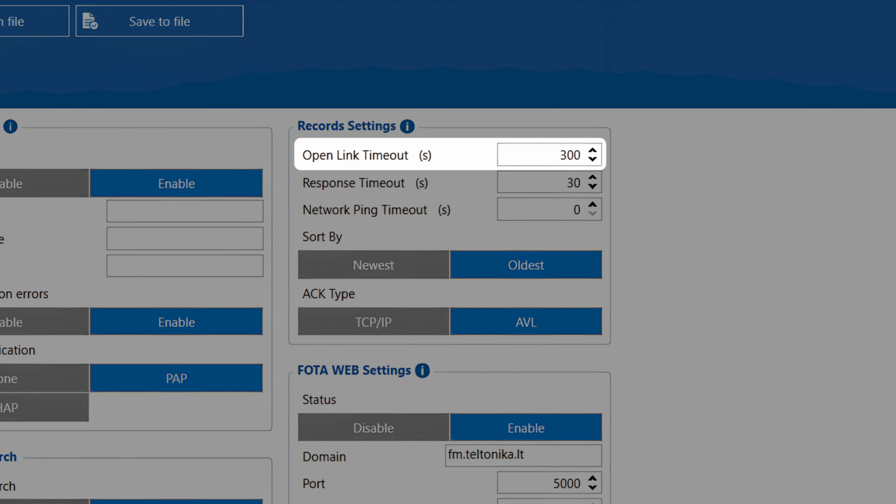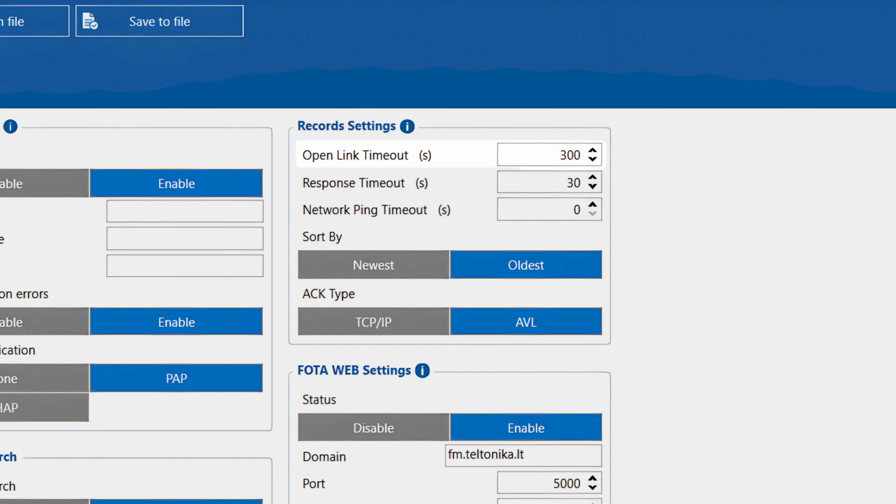The Open Link Timeout setting allows us to configure the time the device will try to stay connected to the server after all records are sent. This timeout is useful if the mobile operator is charging users per link activations, that way limiting the amount of times the device will connect and disconnect from the server. Additionally, a longer timeout is useful if we want to reach the device using GPRS commands, as they are only accepted after all records are already sent to the server. The downside of increasing this timeout is that the device will not be able to enter sleep mode if the link with the server is not closed.